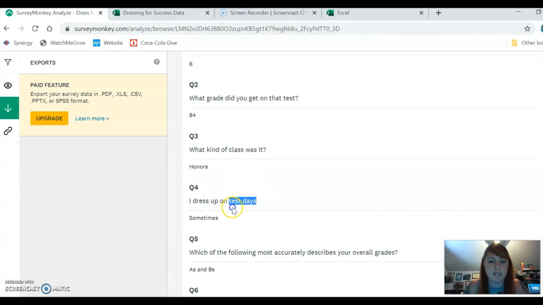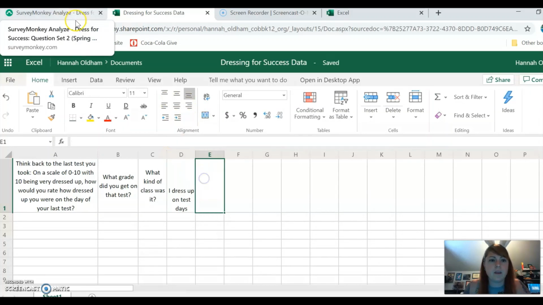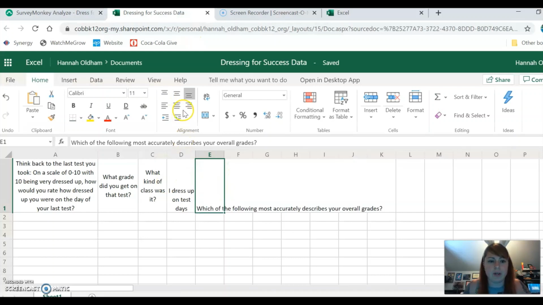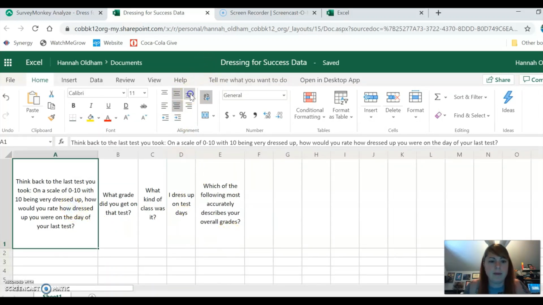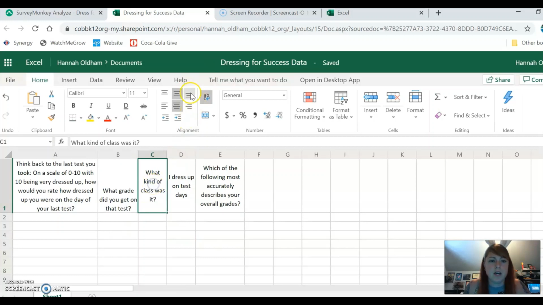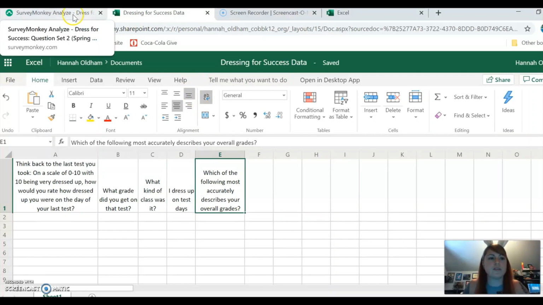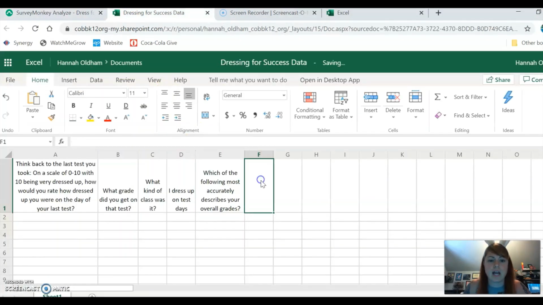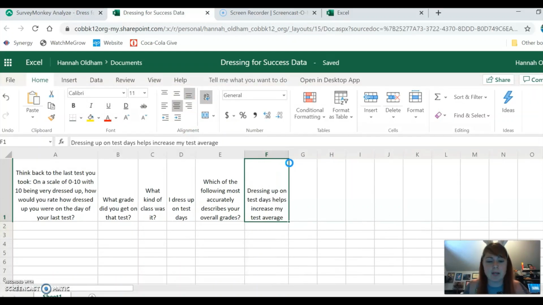So what kind of class was it? I dress up on test days. Merge center. So the reason I'm going to do all of this, you're going to want to get really good at your keyboard controls, if you're not already, to make it go a lot faster. So again, Control C, Control V is copy and paste. Some of you might go, oh my gosh, Dr. Oldham, really? Who doesn't know that? You would be surprised how many people don't know that shortcut.